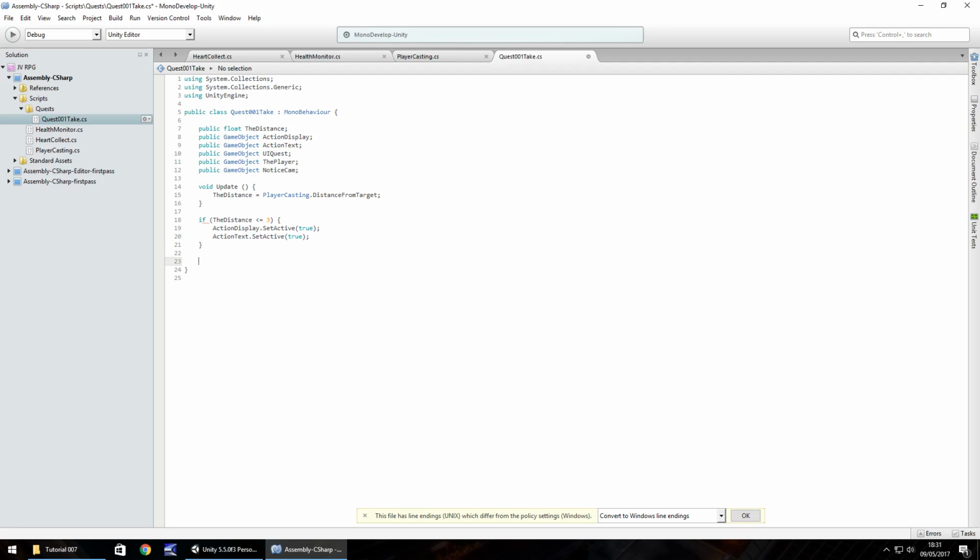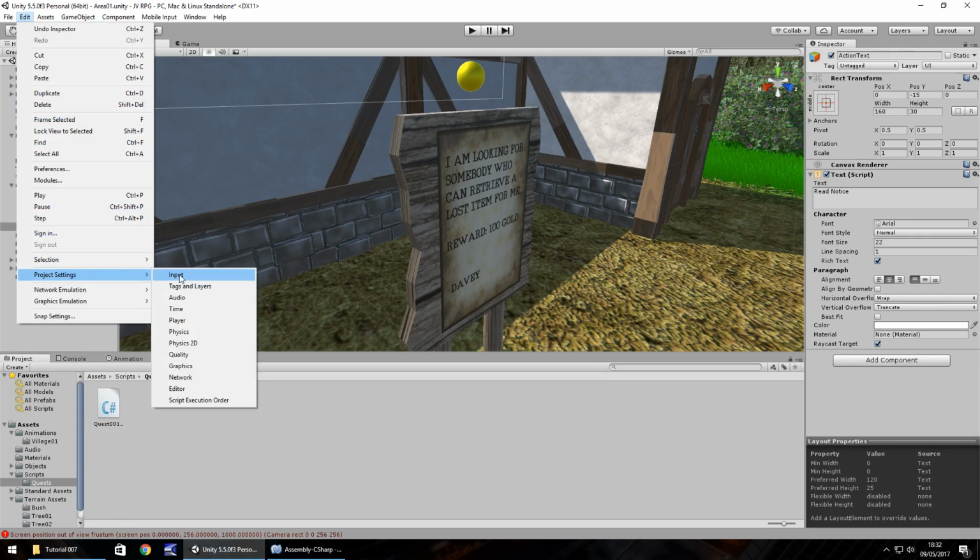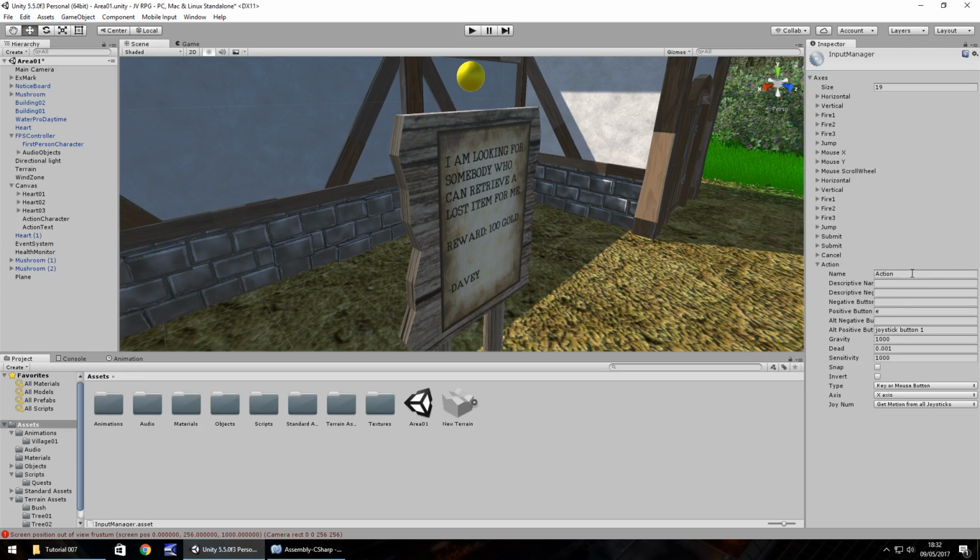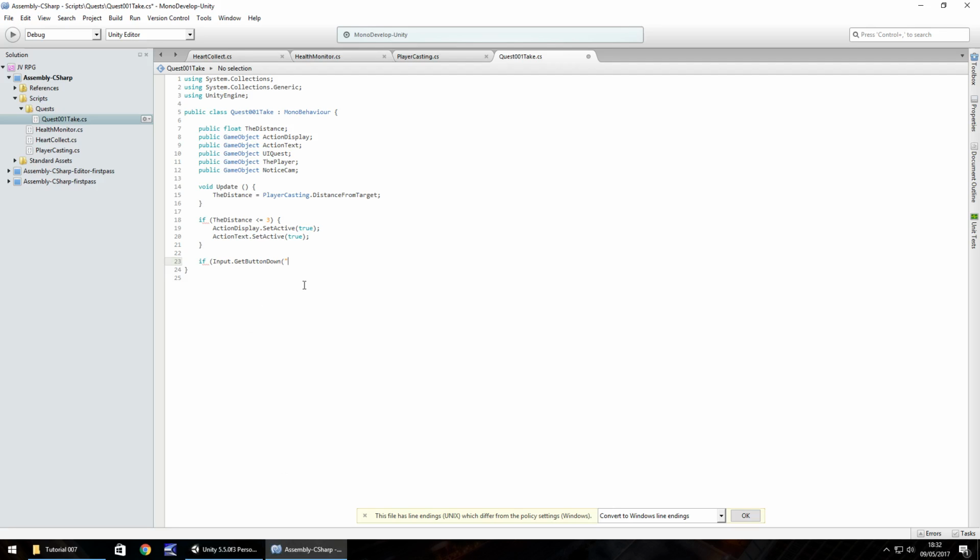Next one, what we need to do is if we actually press the E key while we're looking at it. So if we want to start initiating this quest, we can do that by if, then open bracket, and it'll be input, and that's a capital I, dot get button down. And then in brackets and quotes, we need to put whatever we put in our input settings, and we call this action. So whatever you input here, you put that word right here. Action, in quotes, close bracket, and close bracket to close off that if statement, and then open curly bracket.